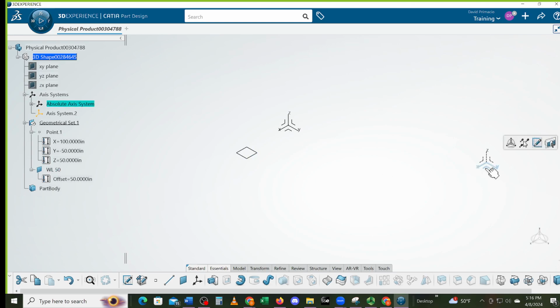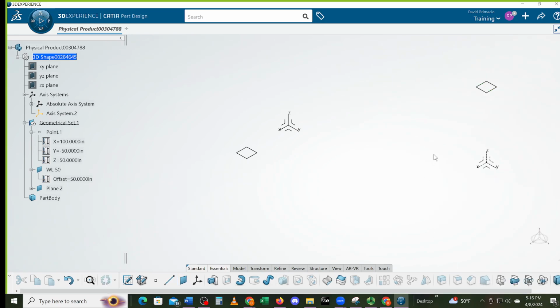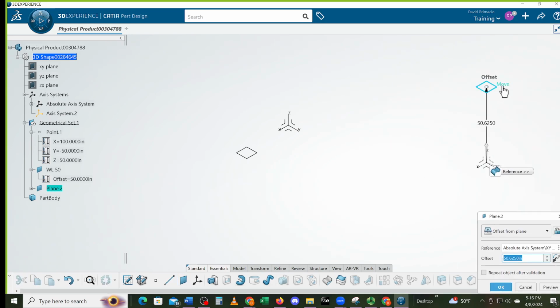So I'm going to create another plane. And the top was 50 plus 9/16. No, 5/16. 5/8. Sorry, thank you. 5/8. So even though they are on the same plane, they're on a different part of the world.